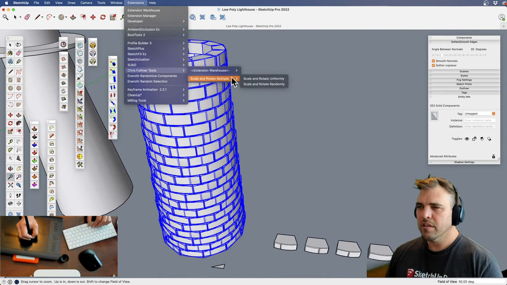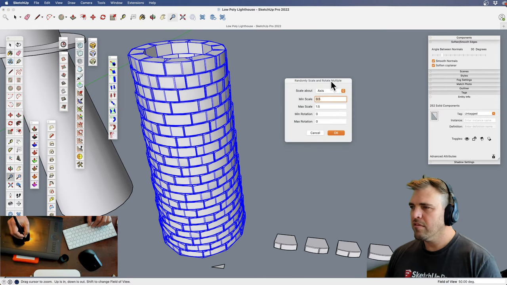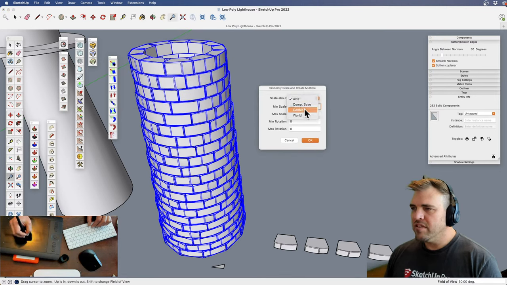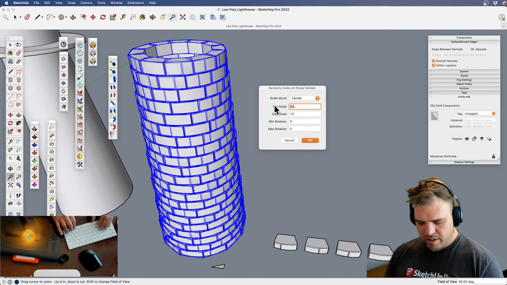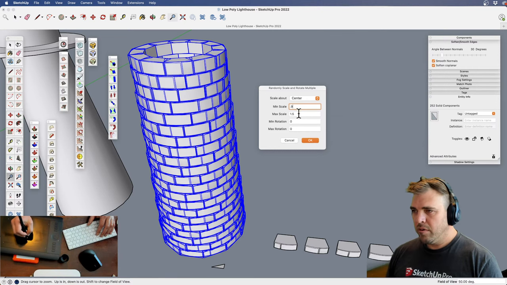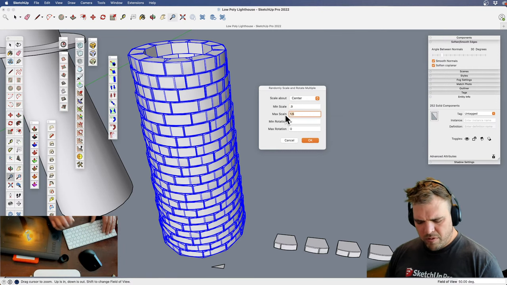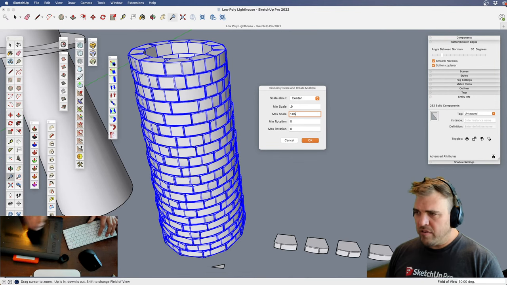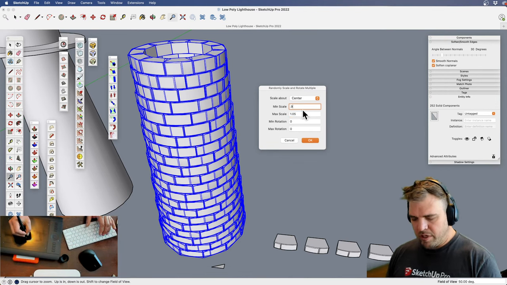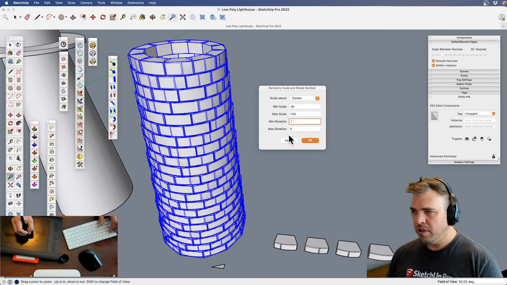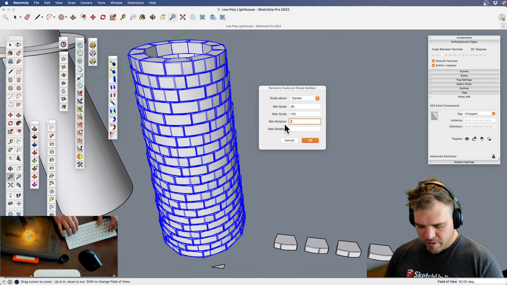All right, around the center, minimum scale is 0.9. What did we do? Let's dial this back even farther. We'll make it 0.95, 1.05, and then rotation 0.1 and... well, let's just make it 0 and 0.2 or 0.15 or something. How do you think?